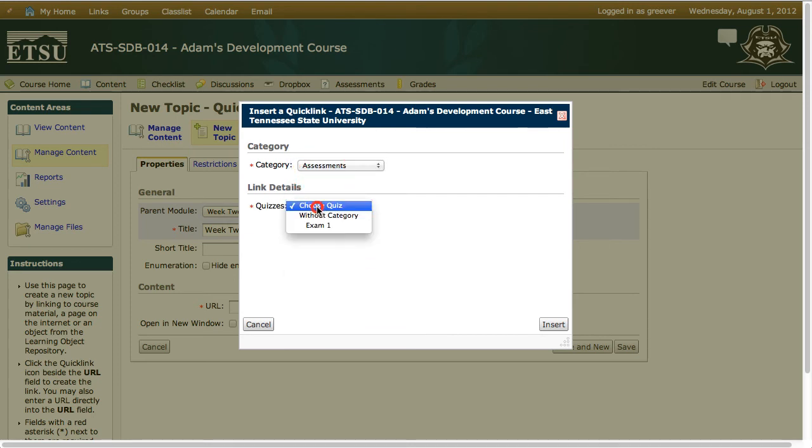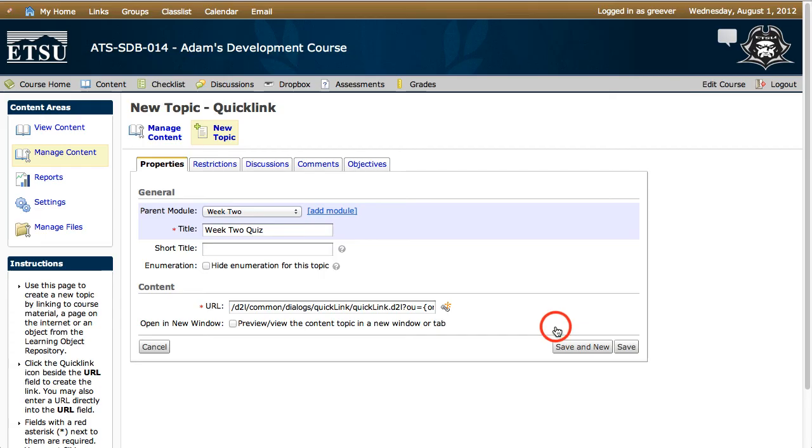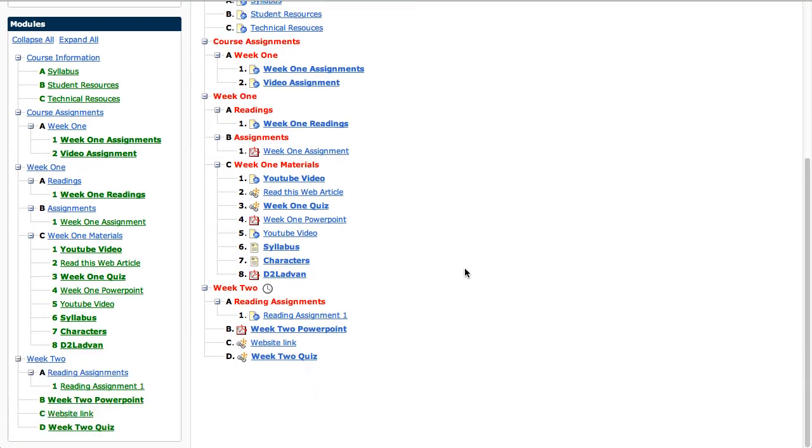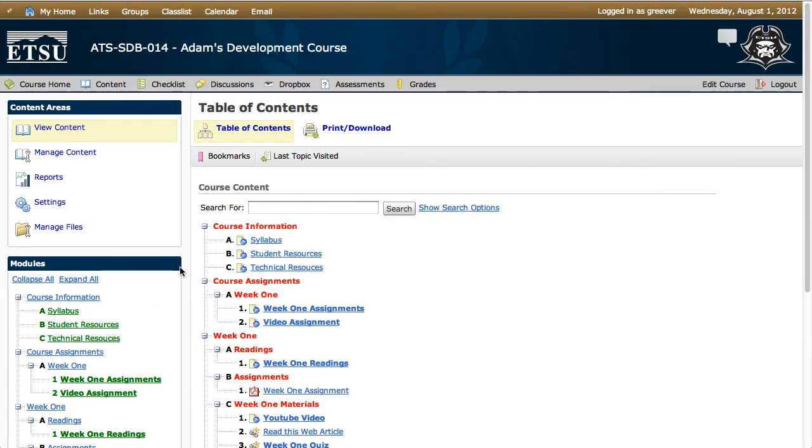And now, from my quiz list, I can pick an assessment that I have created. So here I have an Exam 1 created. I'm just going to go ahead and choose that and click Insert. And this is going to insert the URL for me. When I click Save, it will build this quick link topic. And if I return back to View Content, when the students click on this, it will link over to that assessment. The last area that we're going to talk about in a little more detail is the Manage Files area.